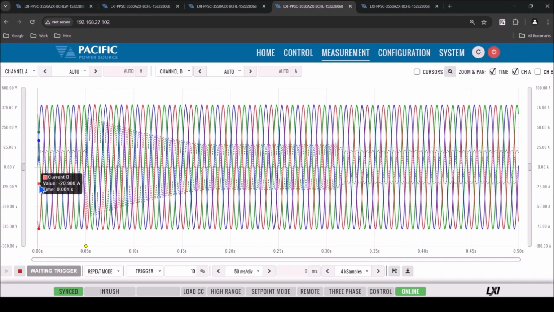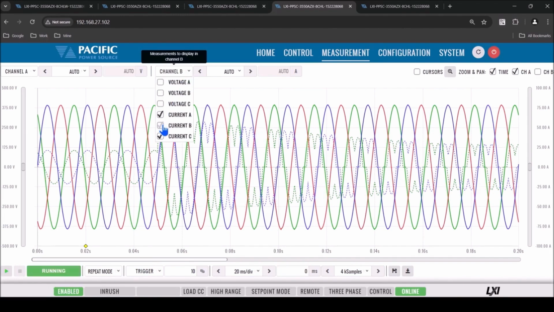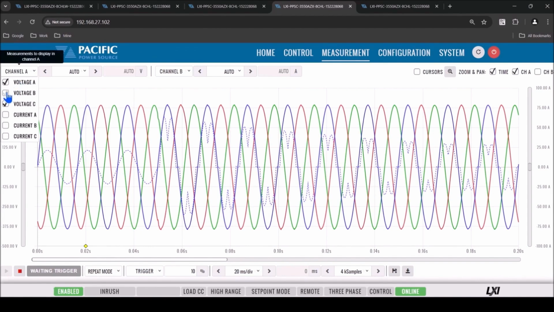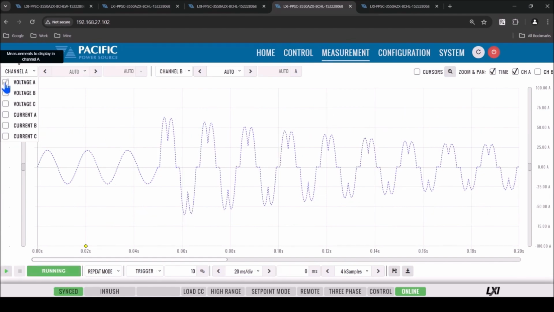To get a little better view, let's turn off phases B and C, so we can focus on phase A. Might give us a little better view. So there's just phase A for the voltage and the current. So now we can see both voltage and current for just phase A. And if we just want to see the current, we turn off the voltage as well. And here is our inrush current.